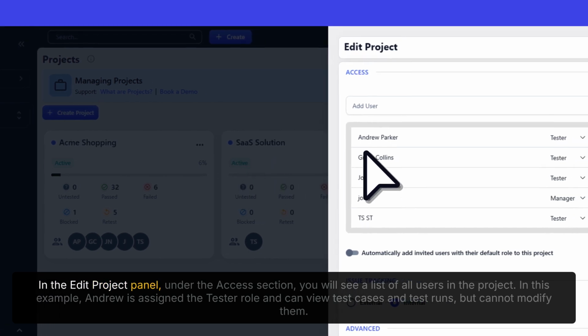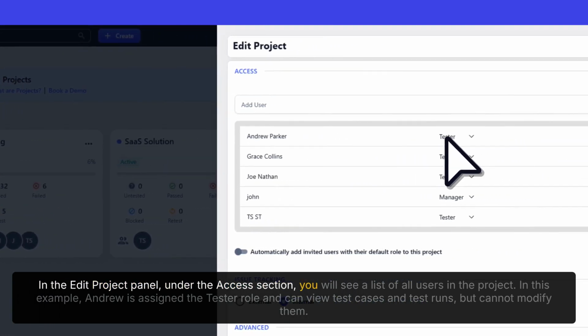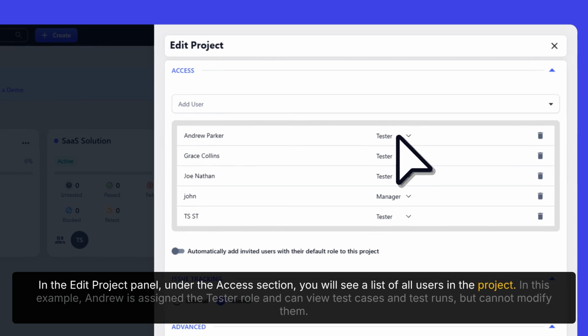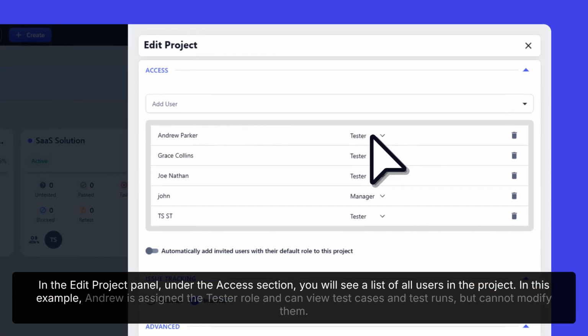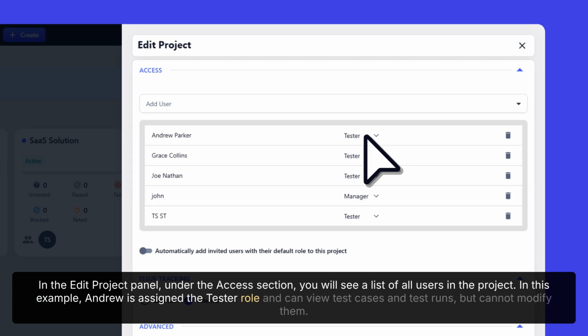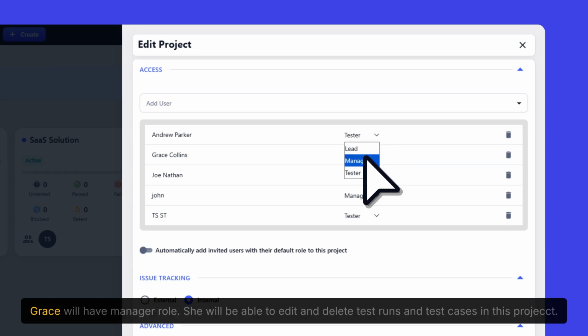In the Edit Project panel, under the Access section, you will see a list of all users in the project. In this example, Andrew is assigned the Tester role and can view test cases and test runs, but cannot modify them. Grace will have Manager role. She will be able to edit and delete test runs and test cases in this project.